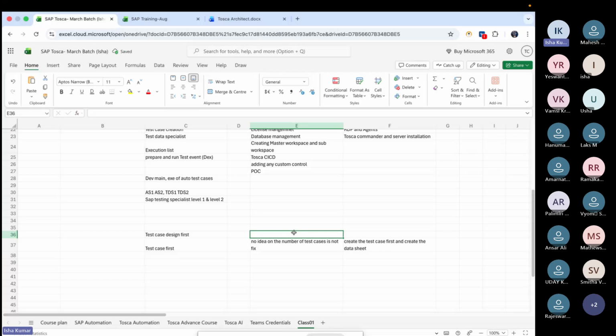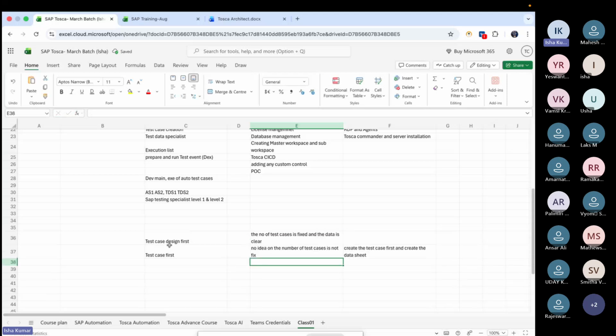In test case design, it is just the opposite: the number of test cases is fixed and the data is clear. If you are using the test case design approach, you will know your number of test cases, so you can generate test cases and data in combinations, and you'll have a very clear set of data. But we don't follow this. We will be following the test case first approach.